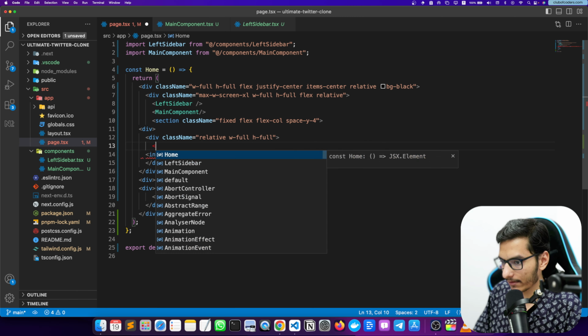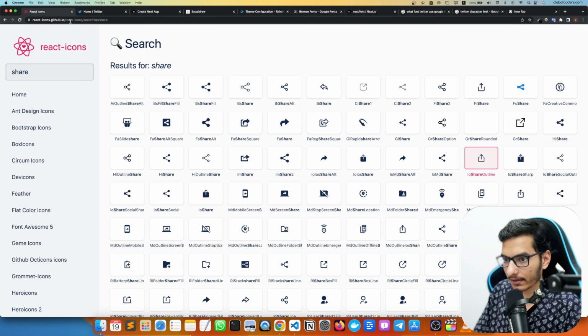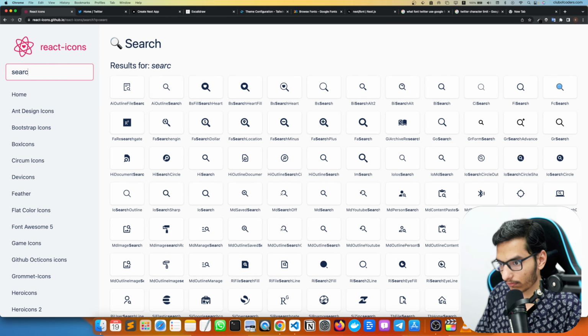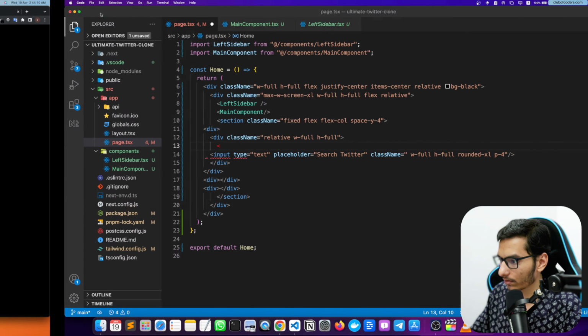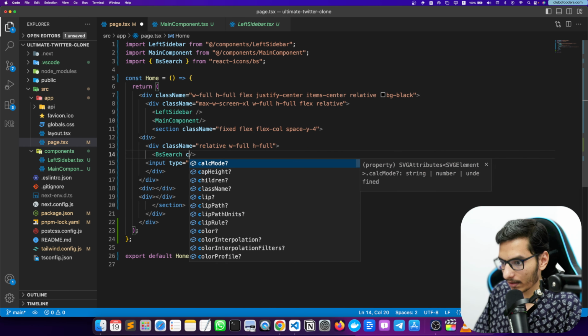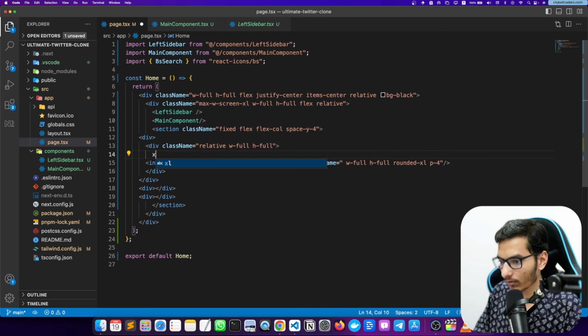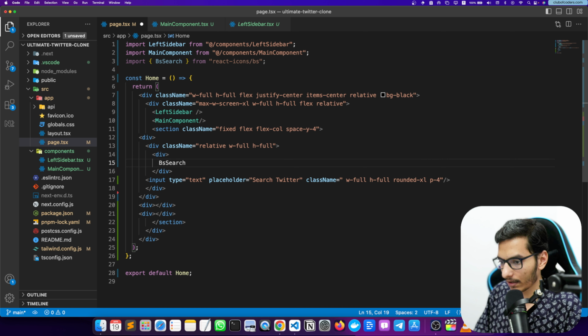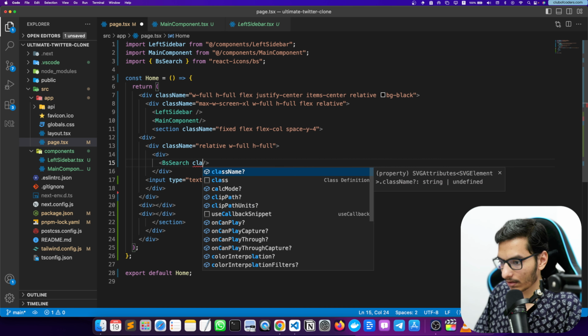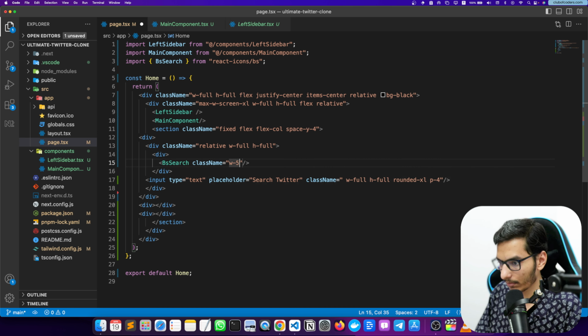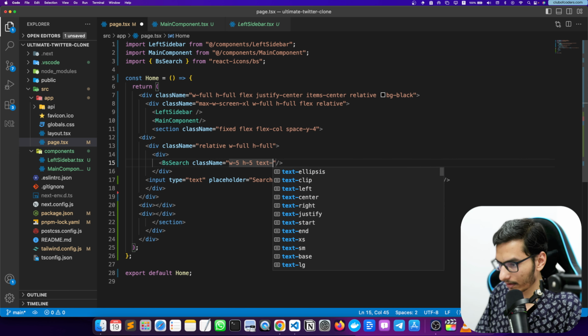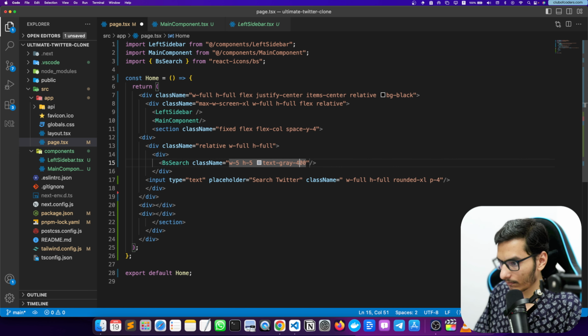And now we will define the search icon here. We will find a search icon. This BS search icon looks good to me. Yeah, it is looking good. So I will import this and I will make it absolute. And we need to also center this alongside the y-axis. So we will create another division. Inside we have this search icon, and let's give it W5, H5. Text is gray of 400. Let's give it 500. Okay.